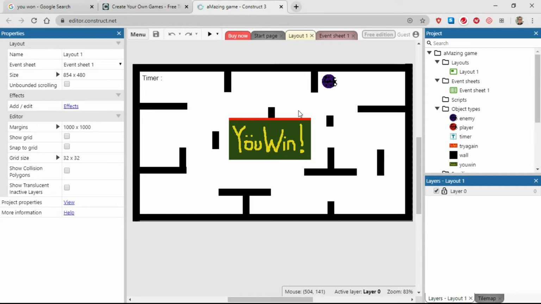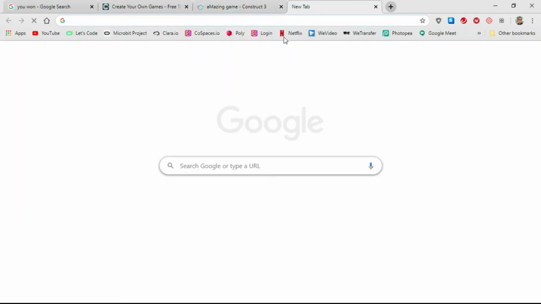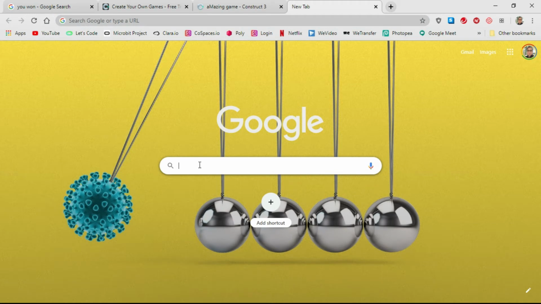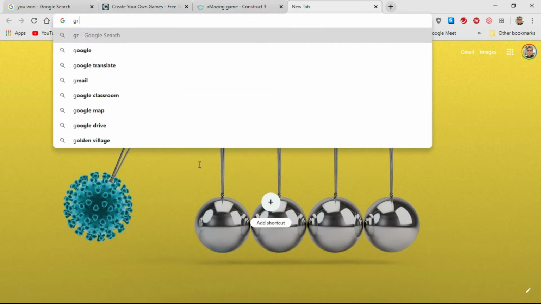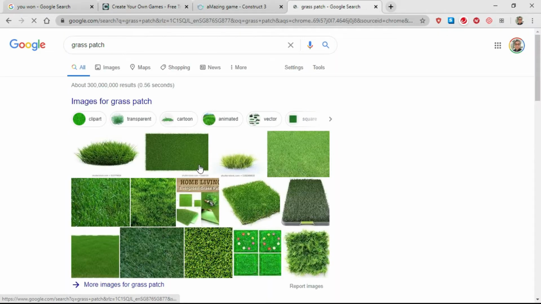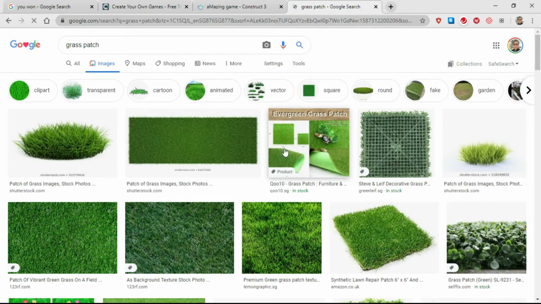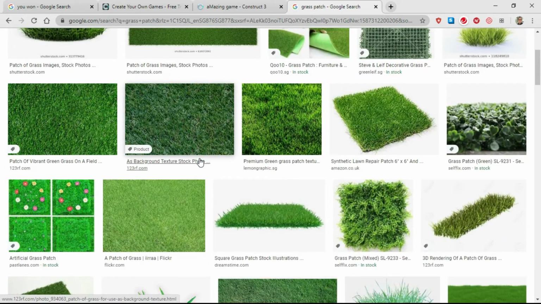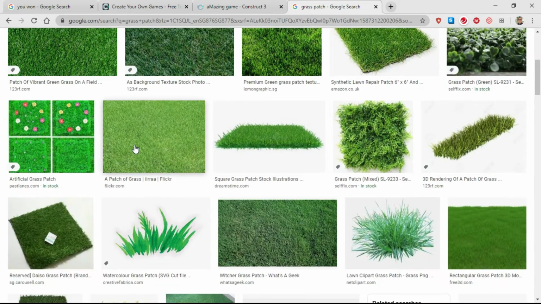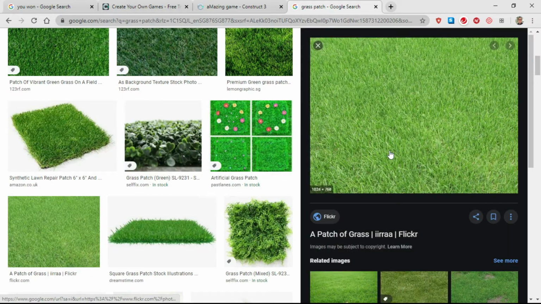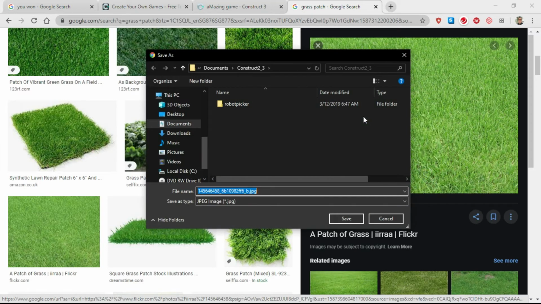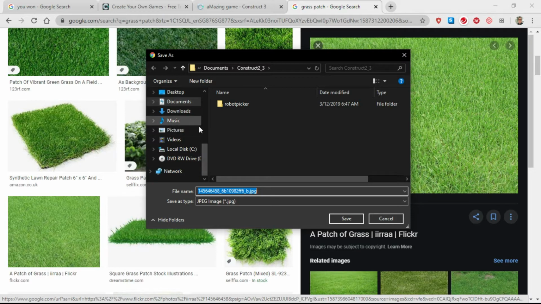So how can we go about doing it? First, click on the tab over here. The first thing that you need to do is to search for an image. Go to image, and look for one which you think will work for your games. I think this should be good. Save image as, and save into your folder. If you have not done one, you can do it now.